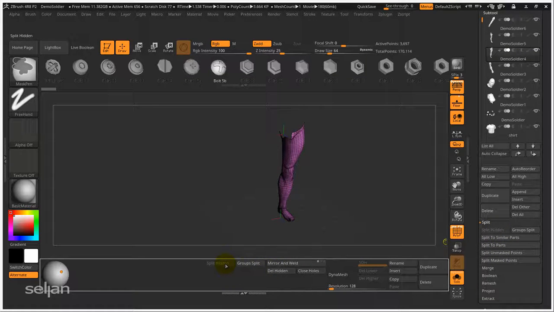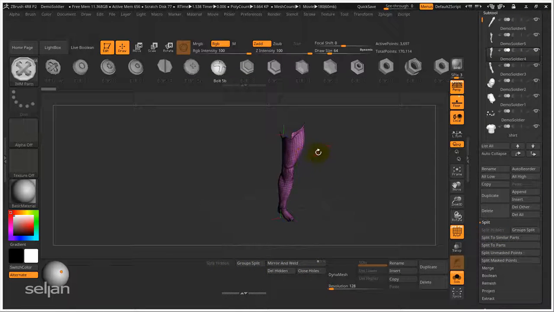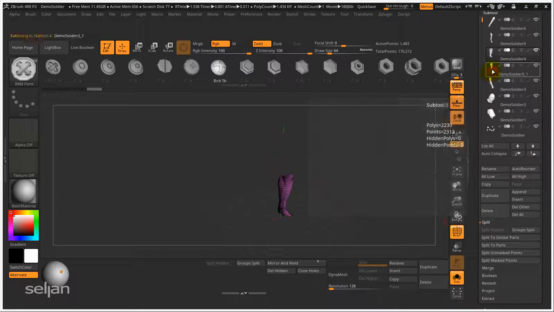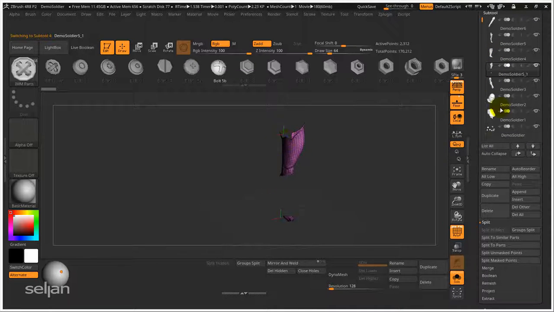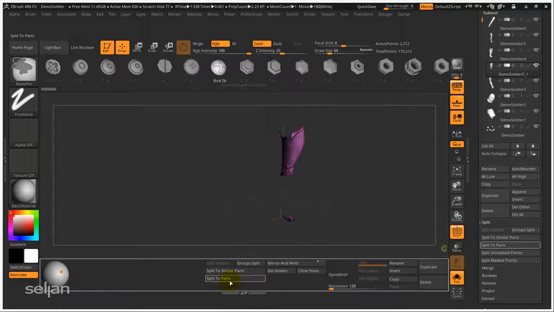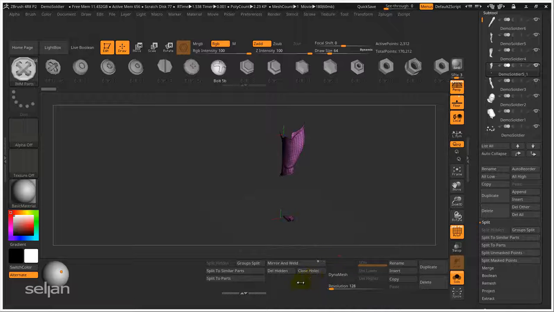Split hidden, if you have something that's hidden, you can use that split, so then split hidden becomes handy, so everything that's not visible will be split up. So now I have one part of the leg, the other part that was hidden is split. So that's a separate model now. So split to similar parts is useful, and split to parts is another very useful option.